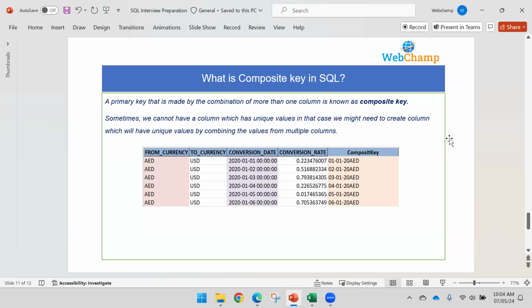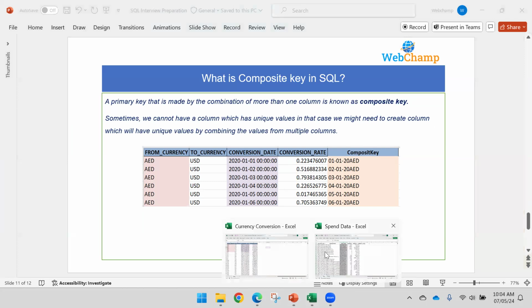Sometimes we may want to create a relationship. To find out the relationship, we have to find the common column between two data sets. So let's take an example in Excel.